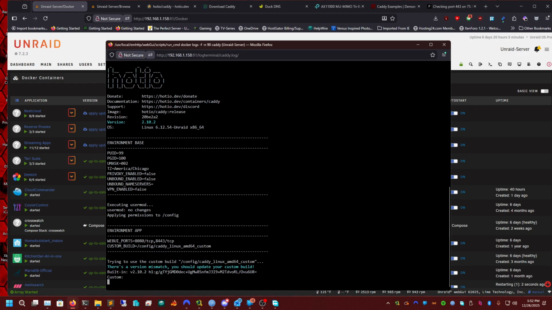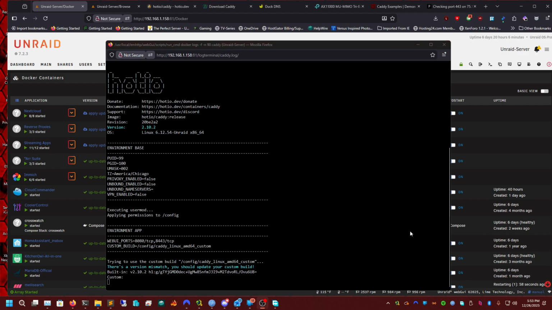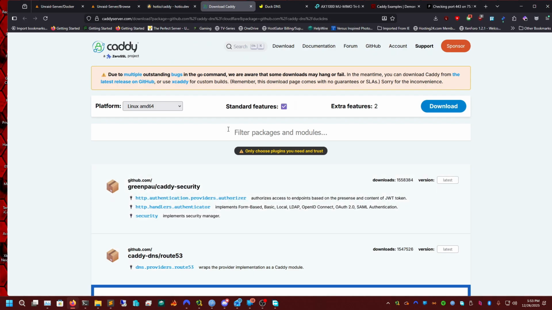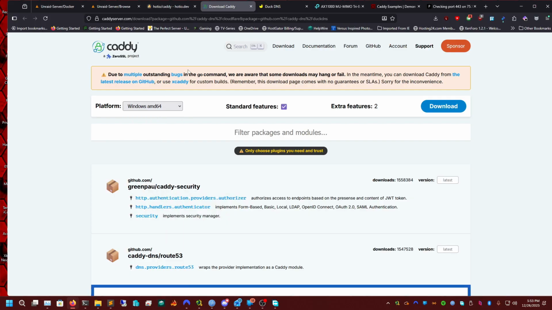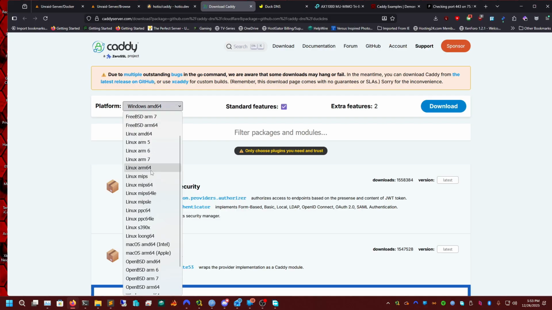Let's try restarting this one more time. Hold on, this is important. If you get this error, there's a version mismatch, you should update your custom build. That usually means a failed Caddy build. So what we're going to do is Control F5 and redo it again, because sometimes it will fail. It says it right here: multiple outstanding bugs in the go command where some downloads may hang or fail. So ours failed essentially. We're going to rebuild it again.